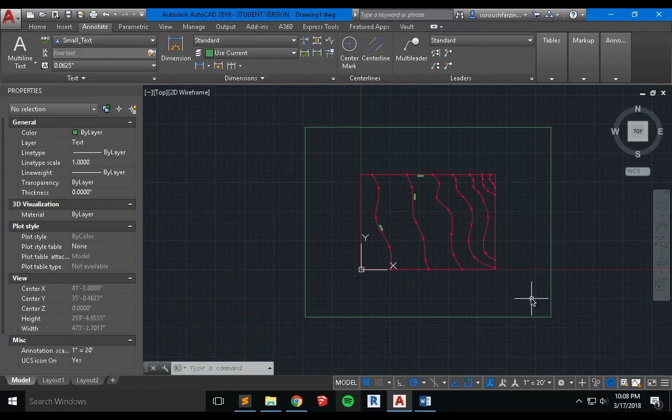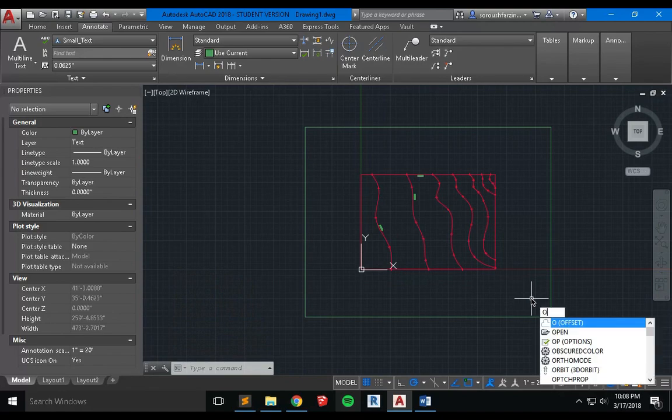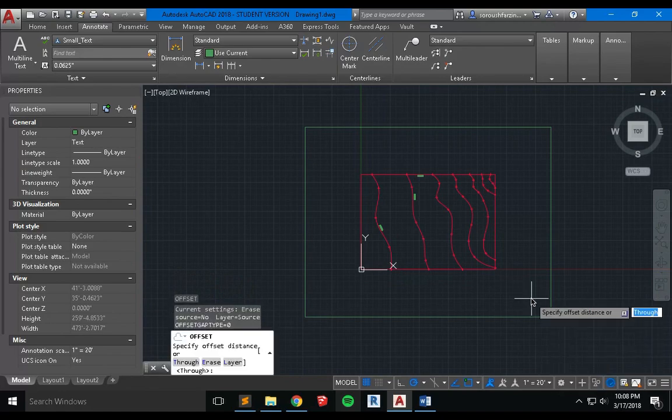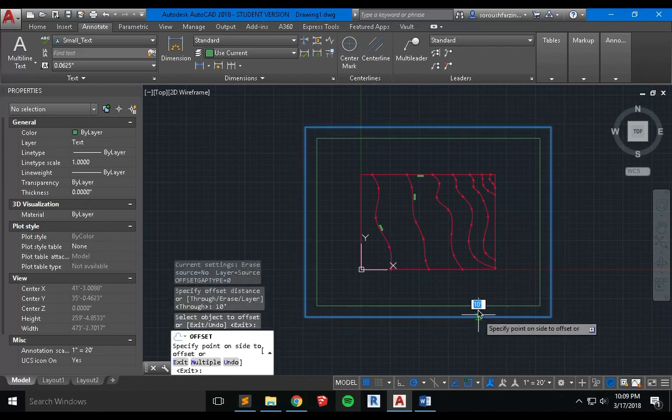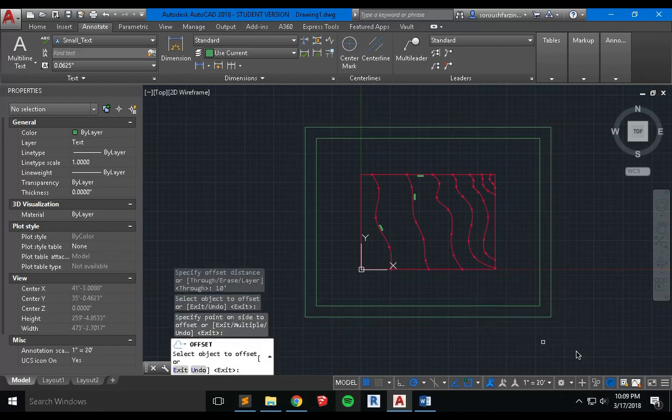Now all I have to do is first add a border for my paper. So let's go over and add one border to this. So I'm going to use the offset tool, and I'm going to use 10 feet as my offset for the border, and I'm going to put it here, right there.